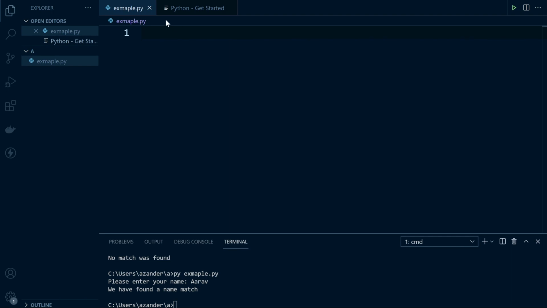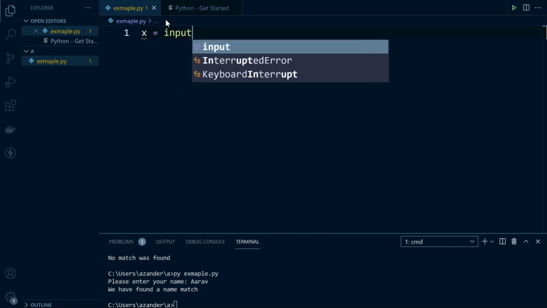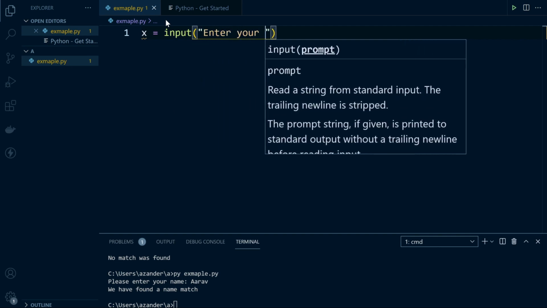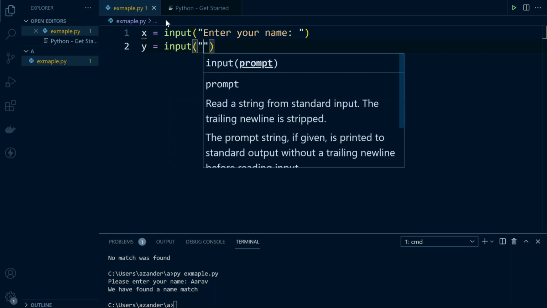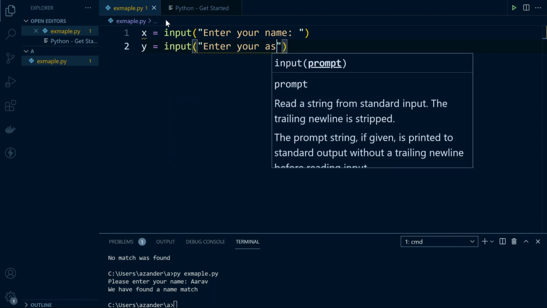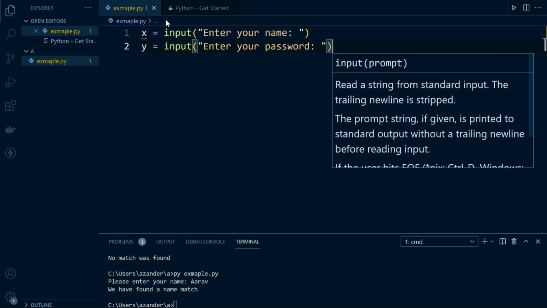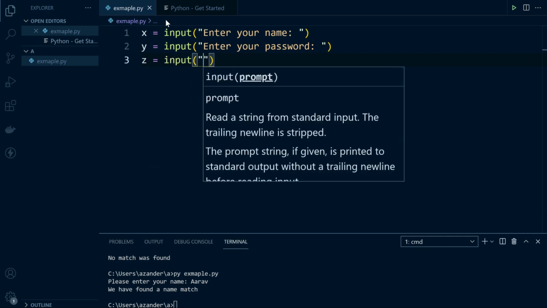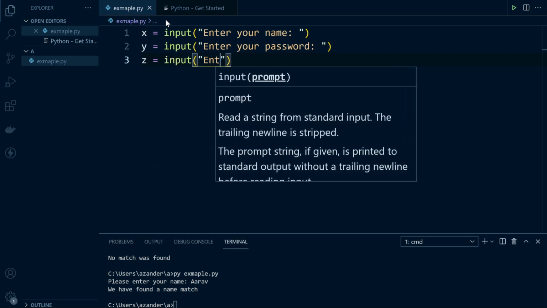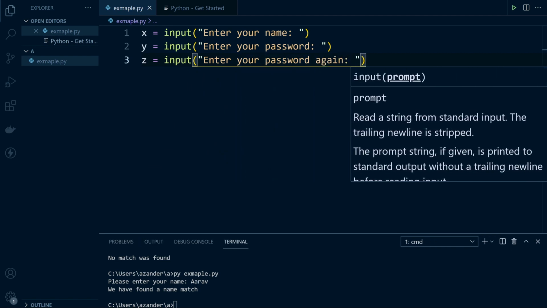So let's go ahead and I'm just going to call the variables X, Y, and Z. You may want to name them username, password 1 and password 2, of course. So enter your name. And then Y is going to be another input. Enter your password. And then Z equals input again. So this time we're going to say enter your password again. There we go. Right, so now we have that.